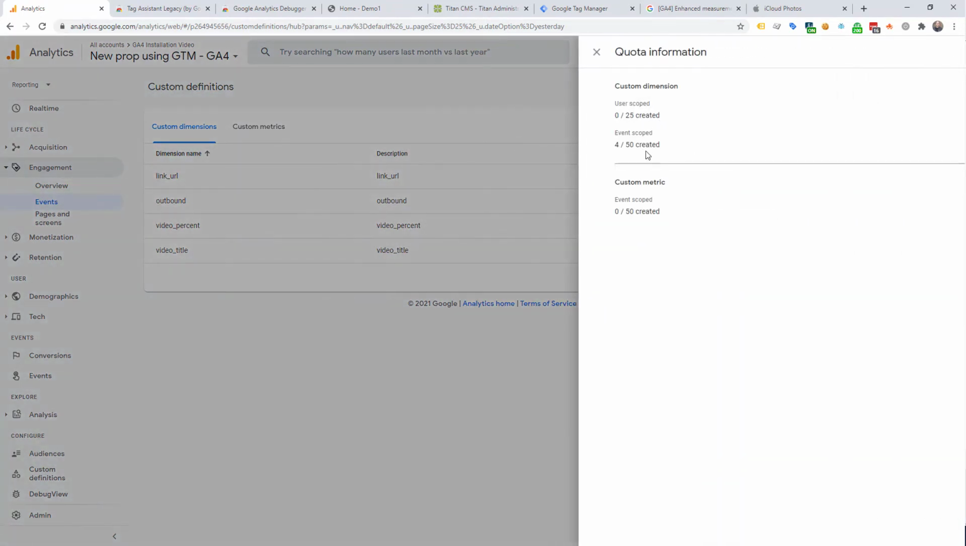And you can have up to 50 event scoped parameters. You can also have things about the user, like whether they're logged in, a returning user, things like that. We won't cover that here. But you will want to watch the quota information. And if you're getting close to that, you might have to back off some of the parameters that you've registered.